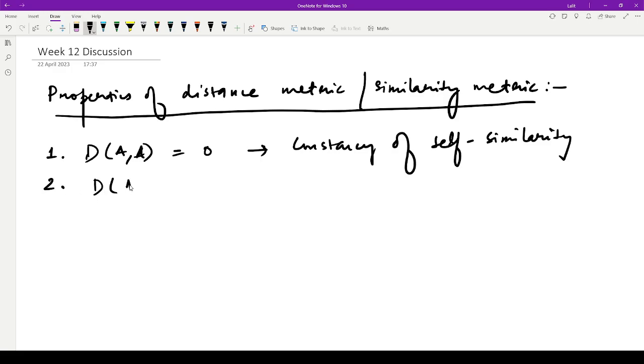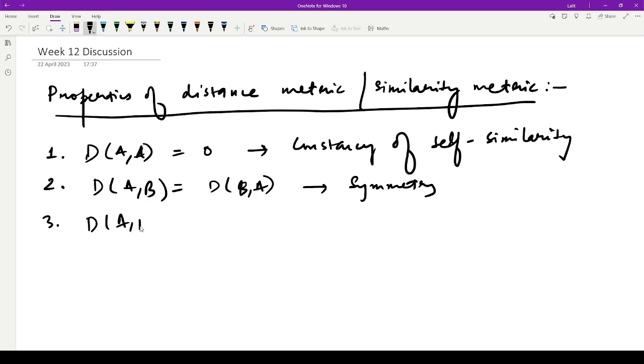The next is that the distance between two points will be the same whether you measure it from the first point or the second point. So that is the symmetry property. The third one is very intuitive, that distances cannot be negative, because what do you mean by negative distance? Displacements can be negative, but distances are always non-negative.